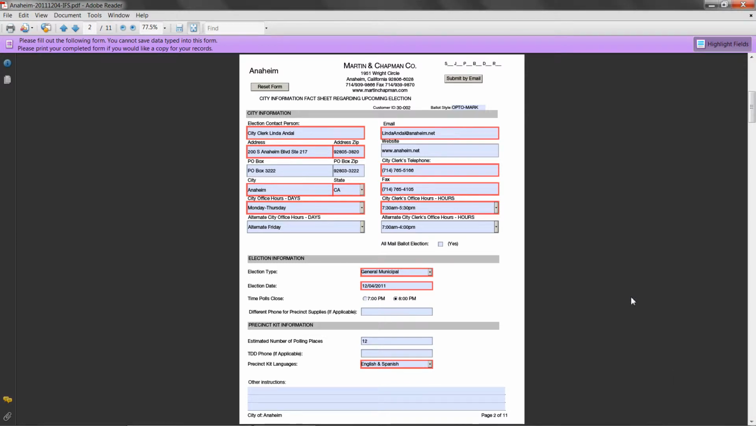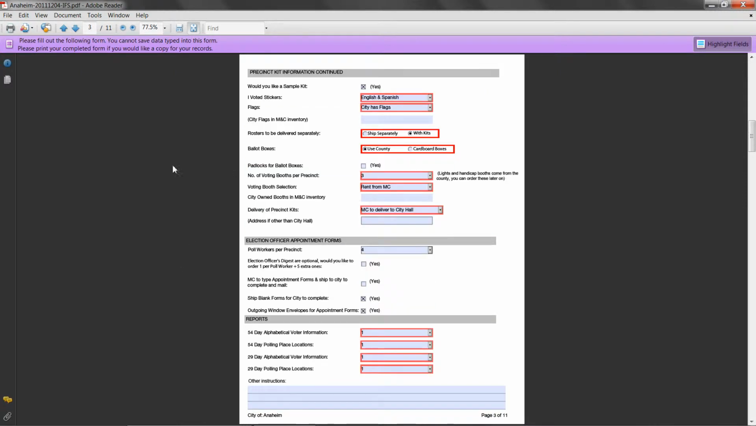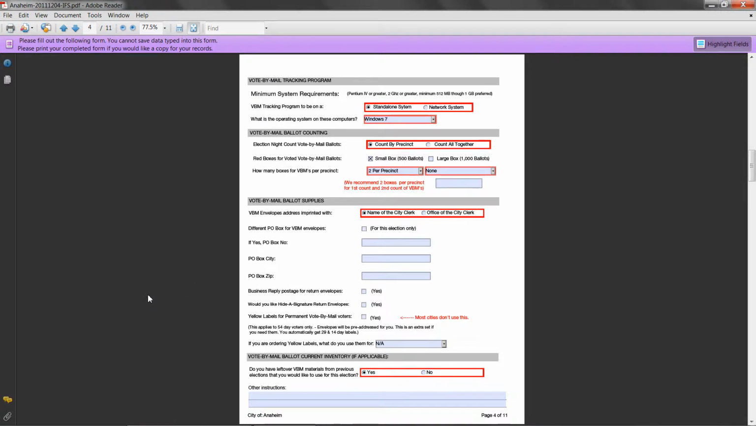In this tutorial, we're going to be going over pages 2, 3, and 4 of our information fact sheet. Page 2 covers basic city information and election information, such as when the election is conducted and the type of election it is. Page 3 goes over precinct kit information and any reports, such as a polling place and voter ID reports. Page 4 goes over a vote by mail tracking program and also some of these supplies.